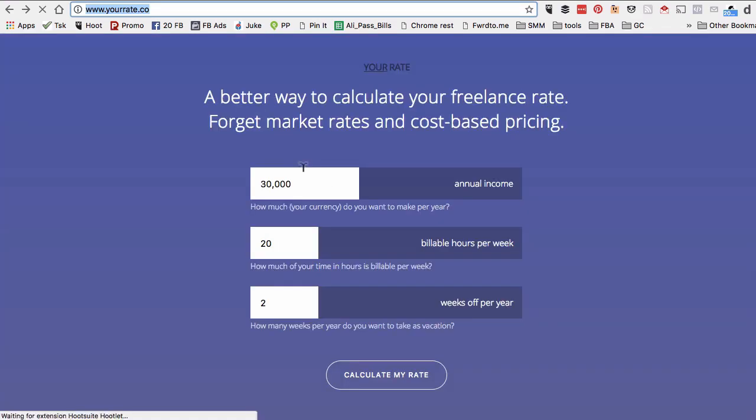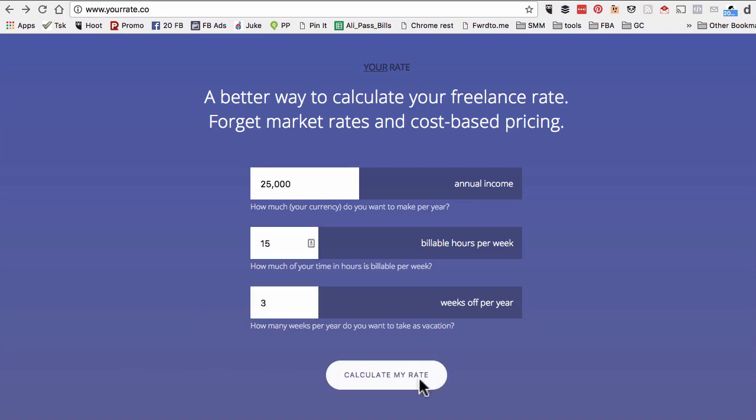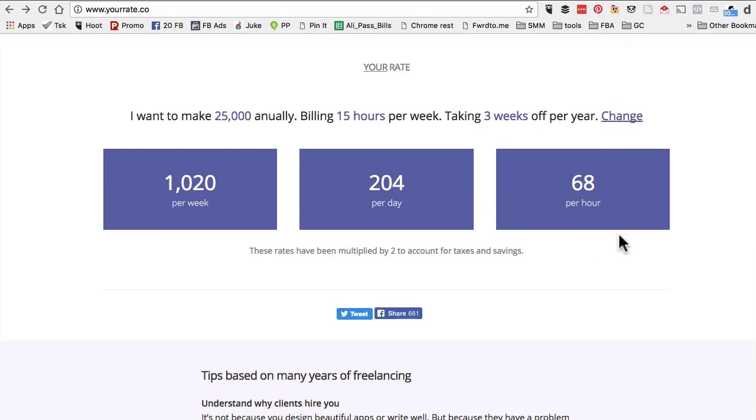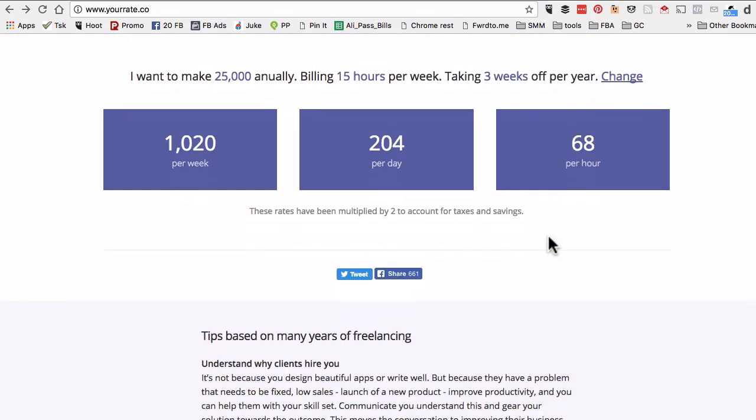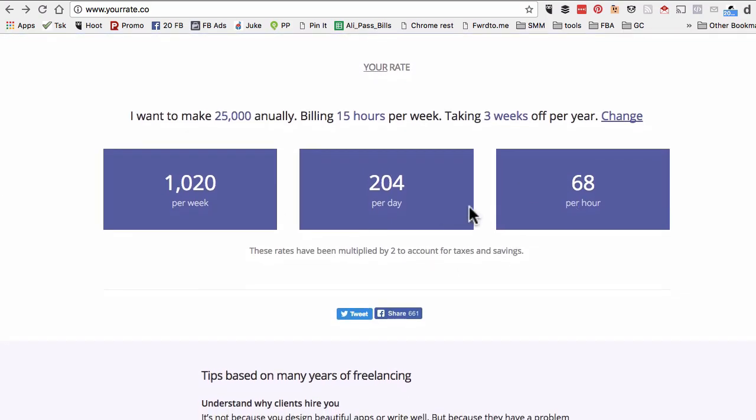So you can play with this, and as you can see, it really works. Let's actually go back there for a second. It works on your goal. Whatever your goal is, let's say you want to make $25,000 and you want to work 15 hours per week. You want to take 3 weeks off, and then here is your $68 per hour, your hourly rate. And you can play with this and find out some more numbers for yourself.